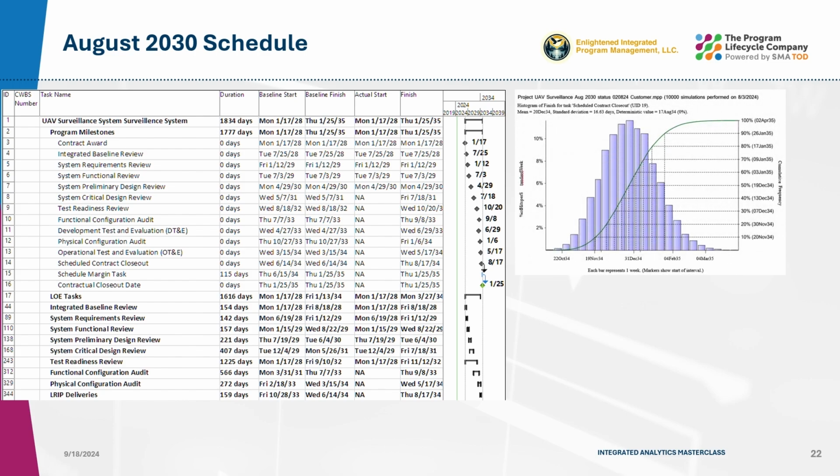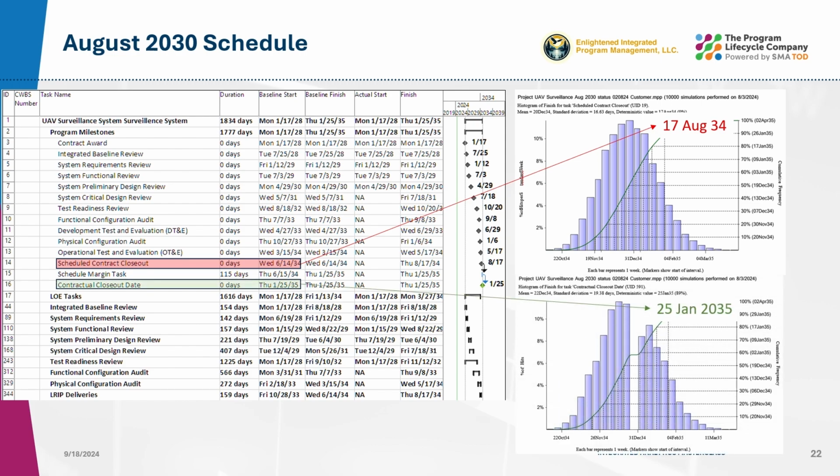The schedule closeout date shows completion on August 17, 2034, but our SRA indicates that completion on this date is not likely. However, with the completion of the program against the contract closeout date, the SRA indicates that there is a greater than 80% chance of success. The tasks that need to be watched closely are the integration and formal testing tasks, which is consistent with the SRA that was done on the baseline schedule. The schedule margin has been reduced from 161 days to 115 days.